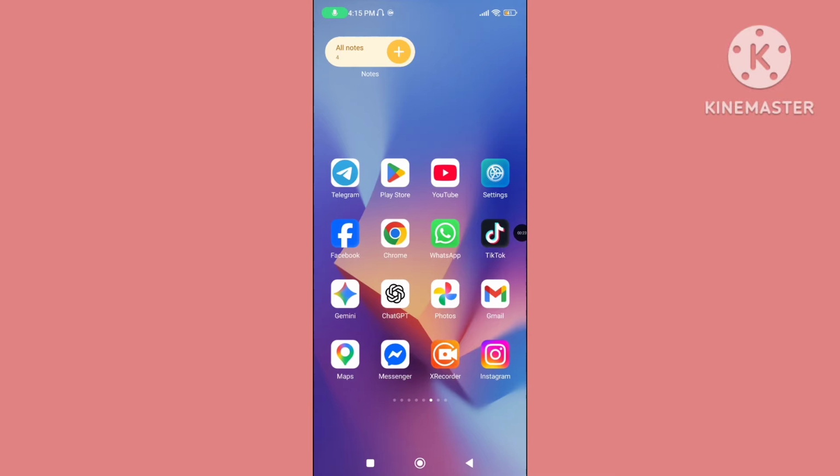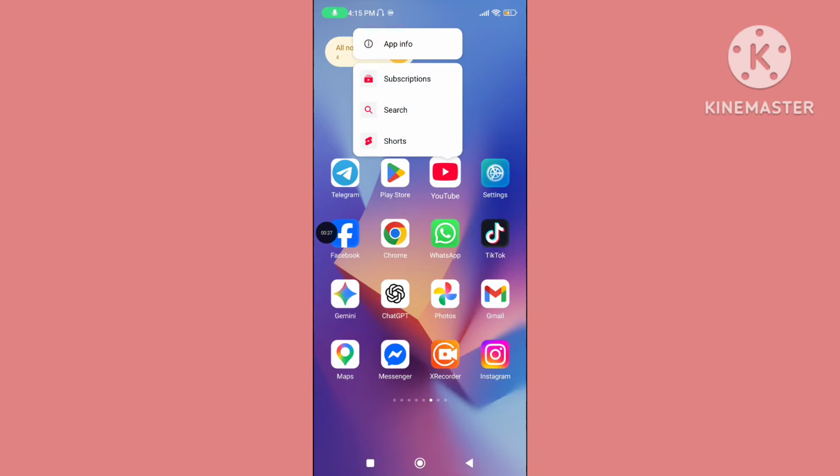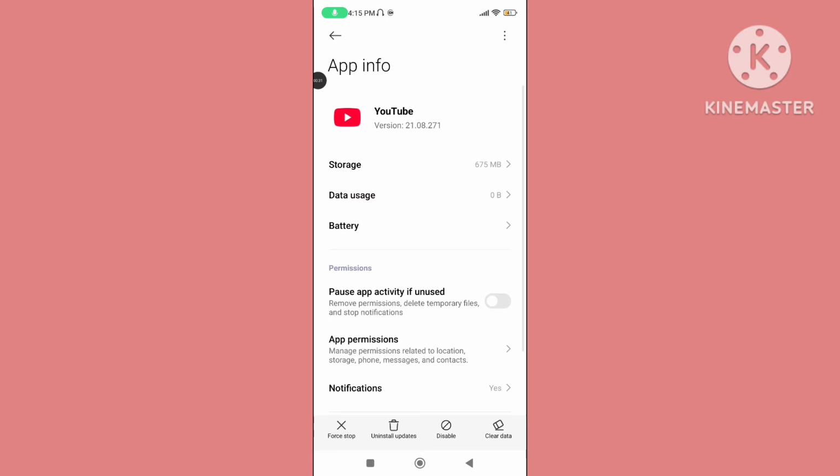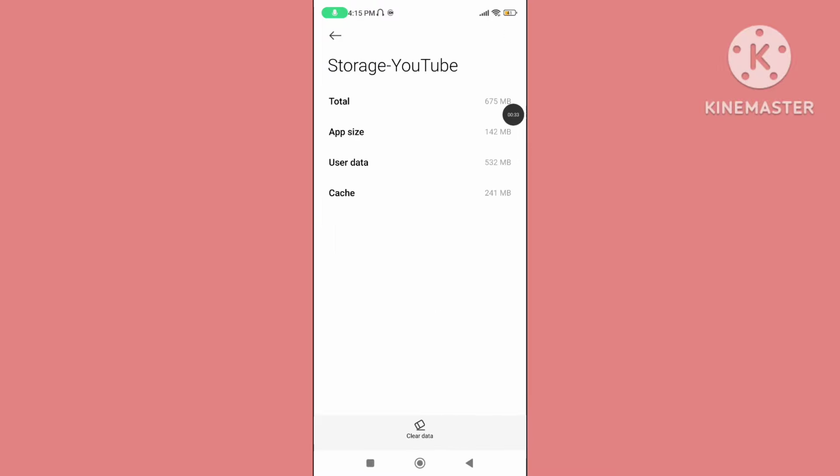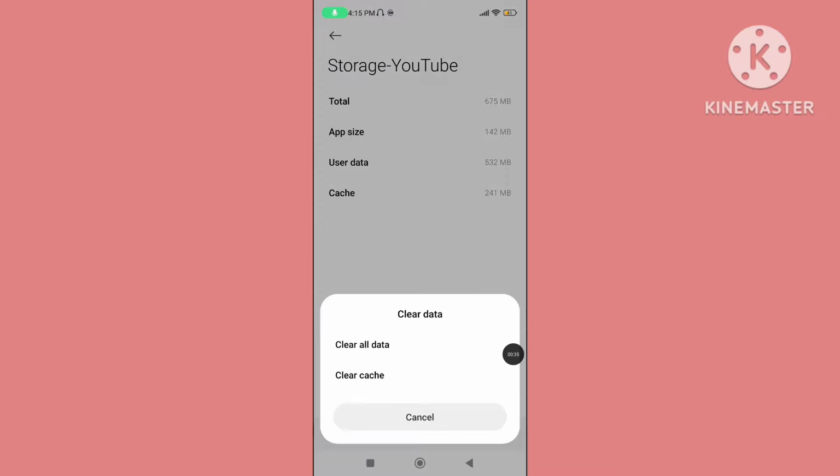Step 1. Long press or long tap the YouTube application. Go to App Info. Click on Storage. Again click on Clear Data. Tap on Clear Cache Data.